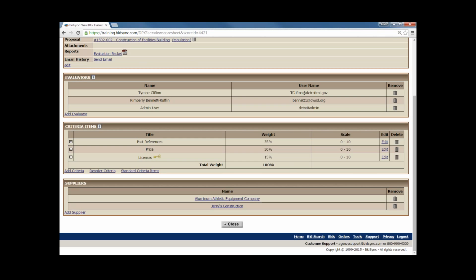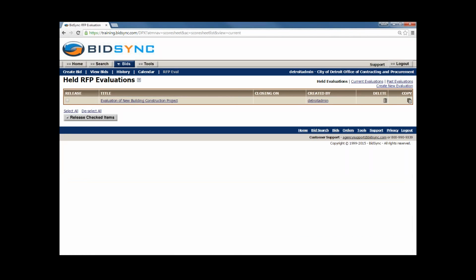on here. And as we scroll down, you can see in the suppliers section, because we associated our proposal up here for construction of facilities building, that's already going to have all of the suppliers that placed an offer on this. In this case, it's only 2, but that already has all of the suppliers that placed an offer right here on the evaluation. So we can go ahead and click Close, and that creates the evaluation.